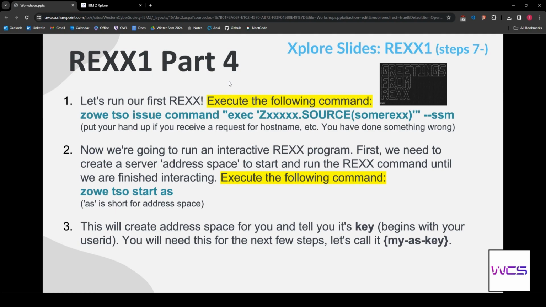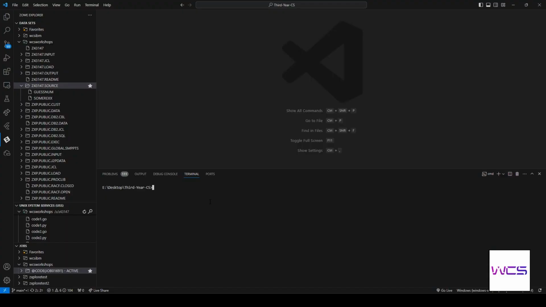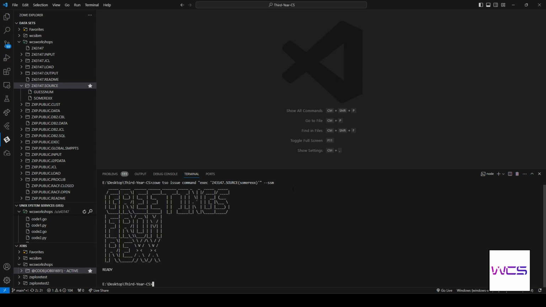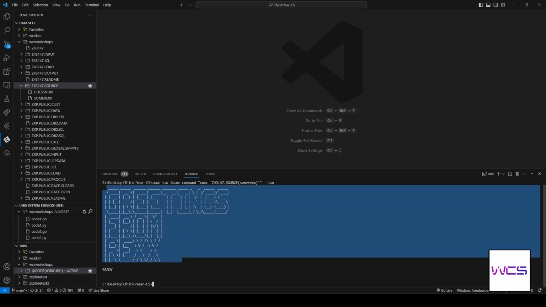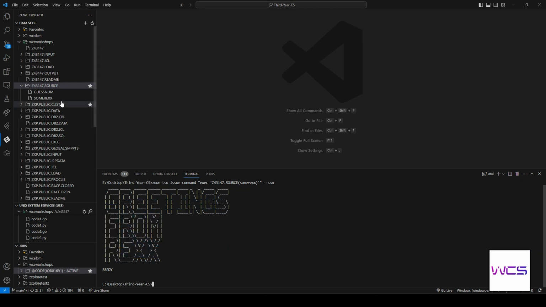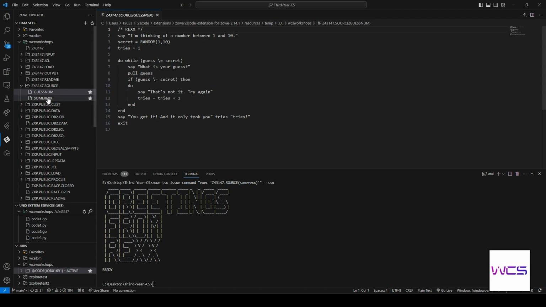So now we get to run our first REXX code. Let's type in this command. We're going to do zowe time sharing option, and we're going to issue the command execute, our user ID, so 401, source, and then this is literally just the file that we copied over. We just want to execute the file that we copied over into our source. Make sure you use double dash SSM, and if we execute it, you can see we got greetings from Rex. Wow, how nice. That's pretty cool. Let's take a look at the source code of some Rex.